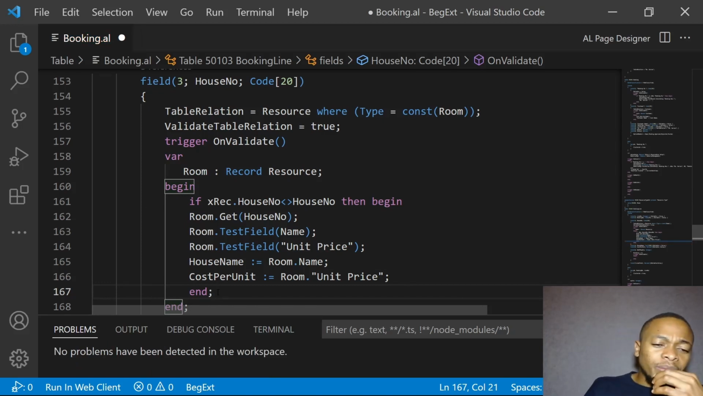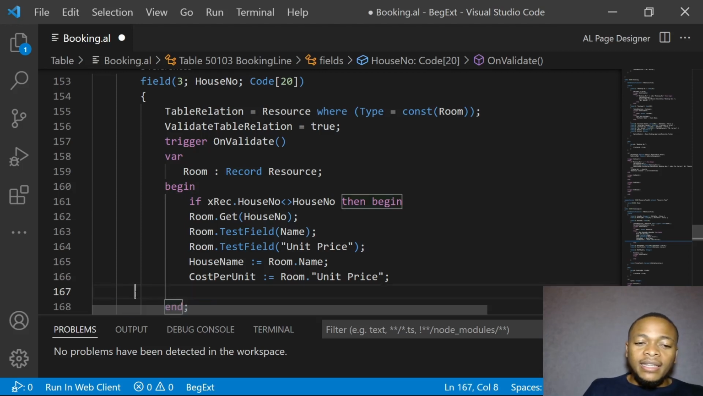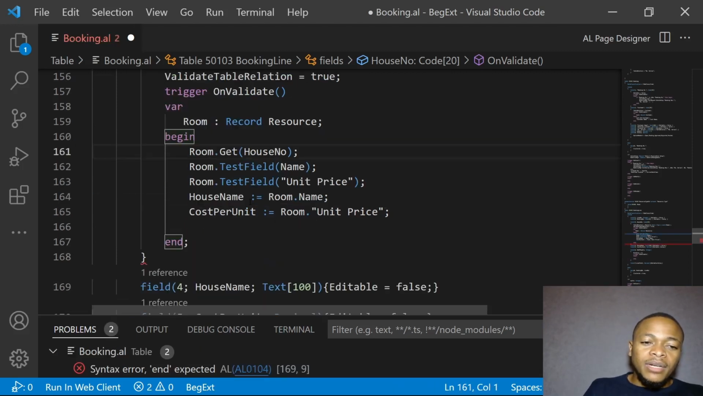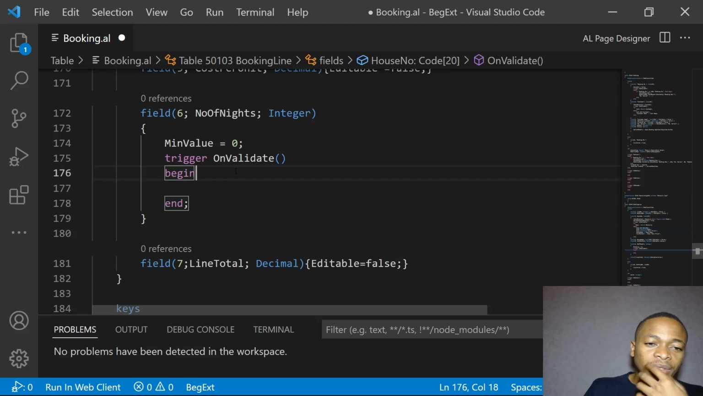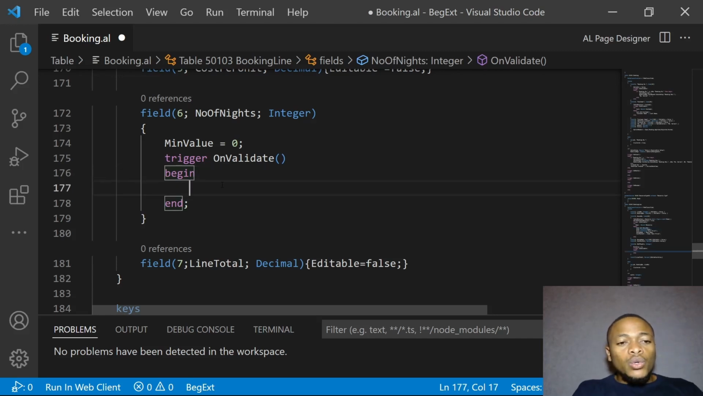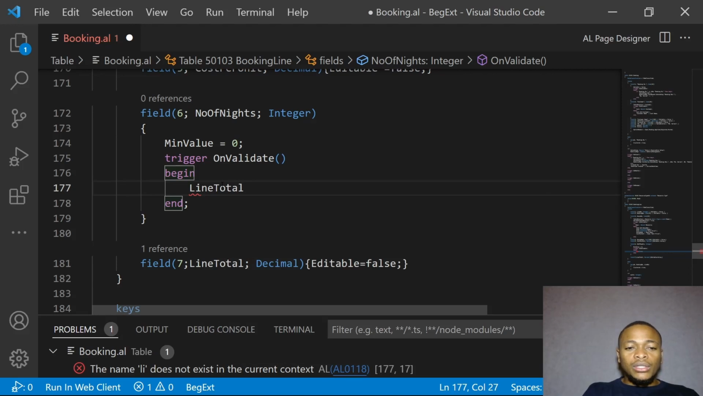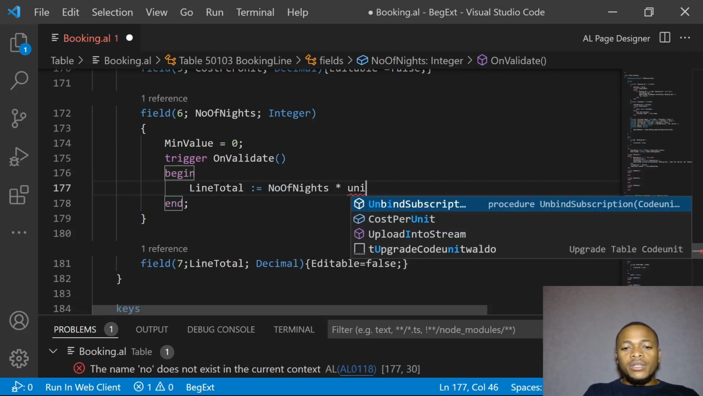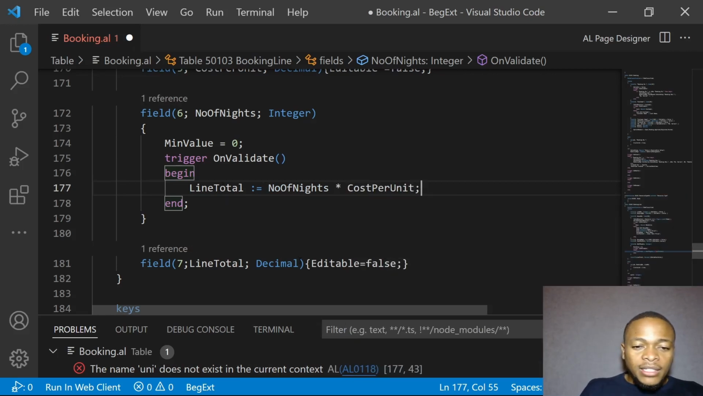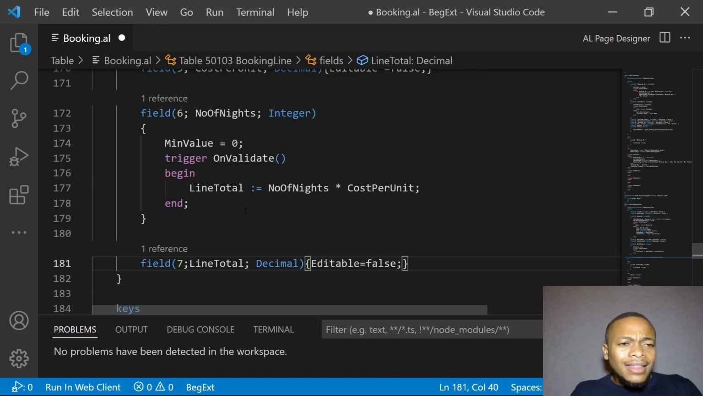No, but this one should remain, because they could go and change the unit price and then they want to repeat the same house number. So I can leave it. Even this one is not so important. So the minimum value we have said is 0, and here the line total is the number of nights multiplied by the cost per unit, and the line total should not be editable. And that's it for our tables.